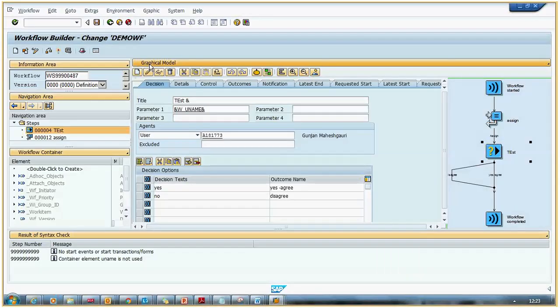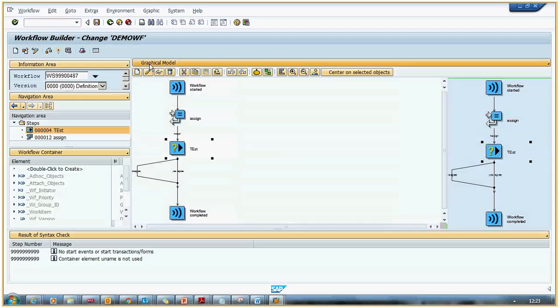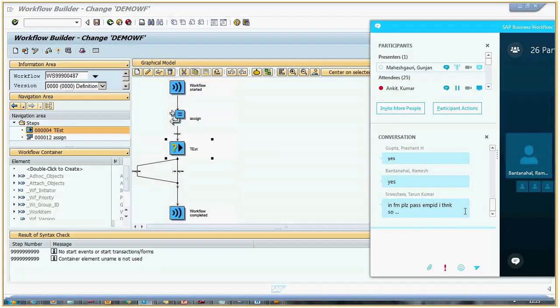Do you want me to go ahead and add more steps here to the workflow, or do you want me to go through the basic troubleshooting, certain T codes and how they are used for troubleshooting?